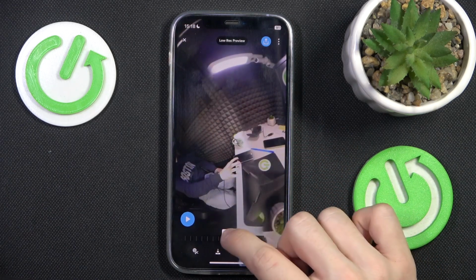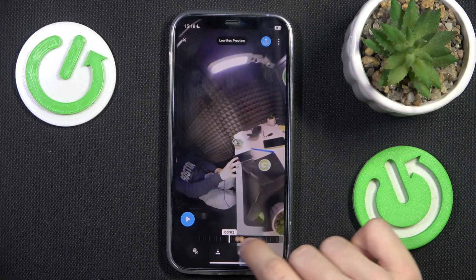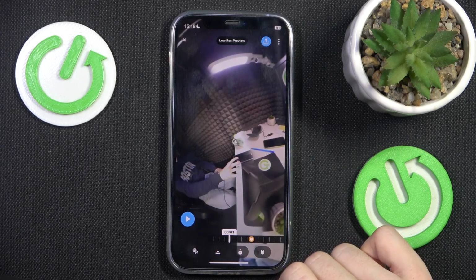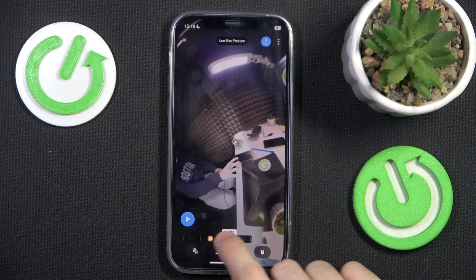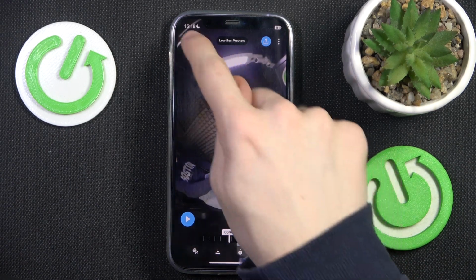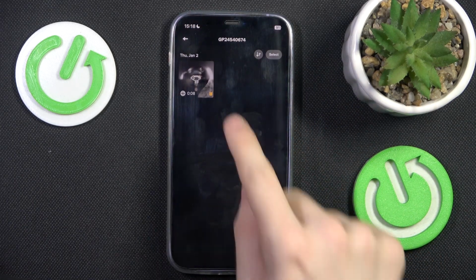or you can select a moment, then add a highlight to it, like that. And if you've added some highlights while recording, you should be also able to view them here on the timeline. And that's how you view the recordings and the photos.